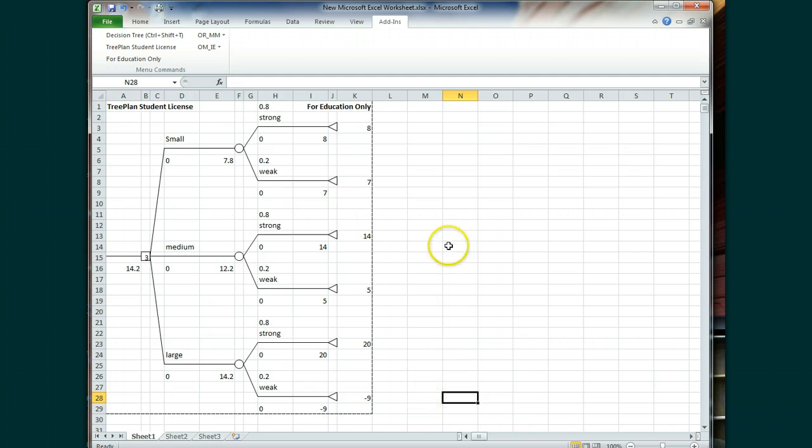And let's see what happened here. After you create the table, Excel does all the calculations backward. First it calculates the value at this node, and that's again 8 times 0.8 plus 7 times 0.2, we got 7.8 here. 14 times 0.8 plus 5 times 0.2 is 12.2. So this is the expected value approach. 20 times 0.8, negative 9 times 0.2, 14.2.